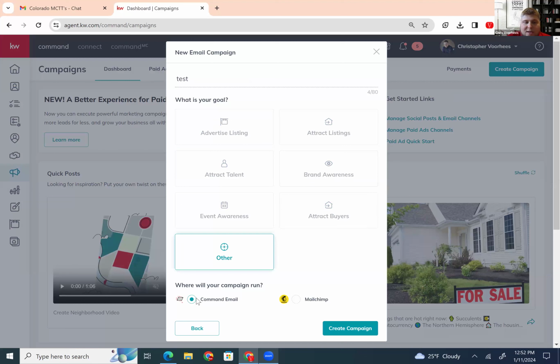I always use command email. With command, we have 5,000 emails a month for free. If you do get above that, you can manage and I believe upgrade your account at a cost to get over 5,000, but we do have 5,000 free a month. Also, you have the ability to use MailChimp if you are a MailChimp person that likes to use it. We'll go ahead and hit create campaign here.